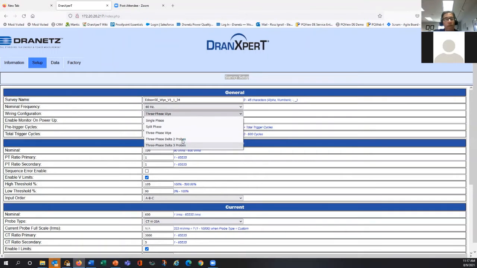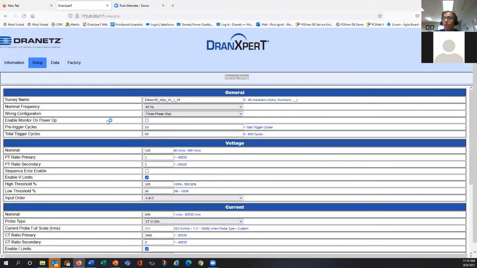So all of the delta measurements by DranXperT are using the 2 CT, or kind of a Blondel 2-watt meter method. However, in this 3-probe method, you will also have the advantage of metering that third phase, or the line current on that third phase that wouldn't normally be needed on a 2-watt meter method. And for further information, just consult the quick reference guide of the instrument for a further explanation of that. So again, we have single phase, split phase, 3-phase Y, 3-phase delta 2-probe, and 3-phase delta 3-probe as your wiring configurations that you can choose. You can see we're set to 3-phase Y here.